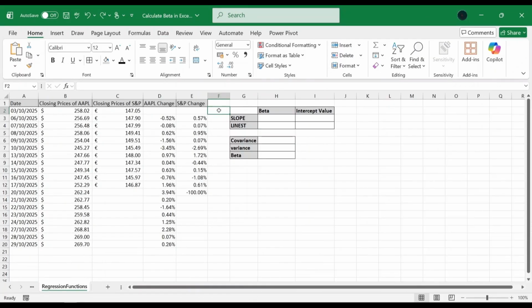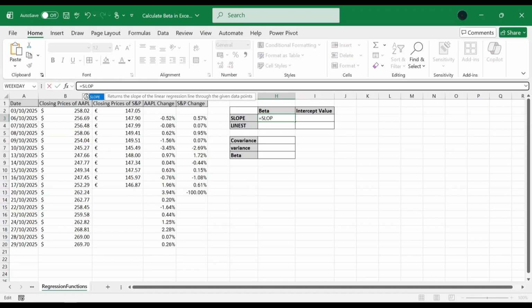In the second method, we will use different Excel functions to calculate beta, giving multiple ways to get the same result. Let's begin. In the first option, we will use the SLOPE function, which is the most direct way to calculate beta. SLOPE function returns the slope of the linear regression line through given data points. In a target cell of your choice, like cell H3, type this formula, equals SLOPE.